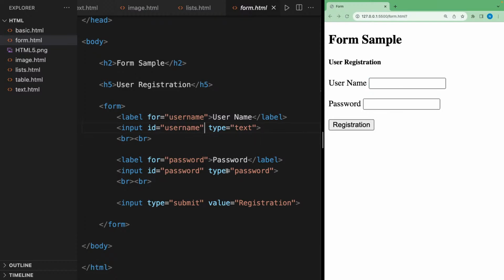Suppose you do not write this ID, I will show you. If you click on this, here I have written the ID, they are connected. If I click on simply password, it will become activated, or the focus will be on this password field. But if I click on this, the focus is not coming on this input text item. So that's why we're using ID and for. If I click on this, the focus goes to this input text, right?